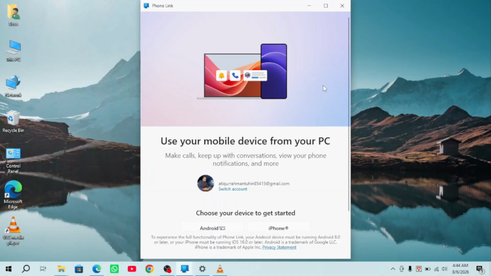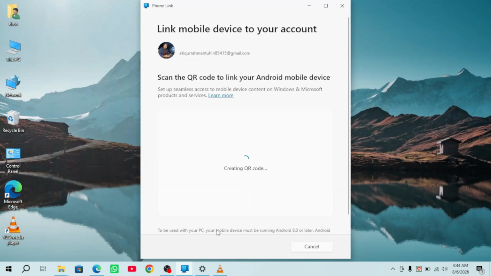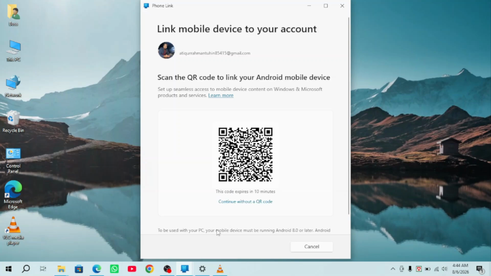Begin by opening the PhoneLink app on your Windows computer. If you don't see it, open the Start menu, search for PhoneLink, and launch the application. When PhoneLink opens, select the Android option. This tells Windows that you'll be connecting an Android device and prepares the correct setup process.